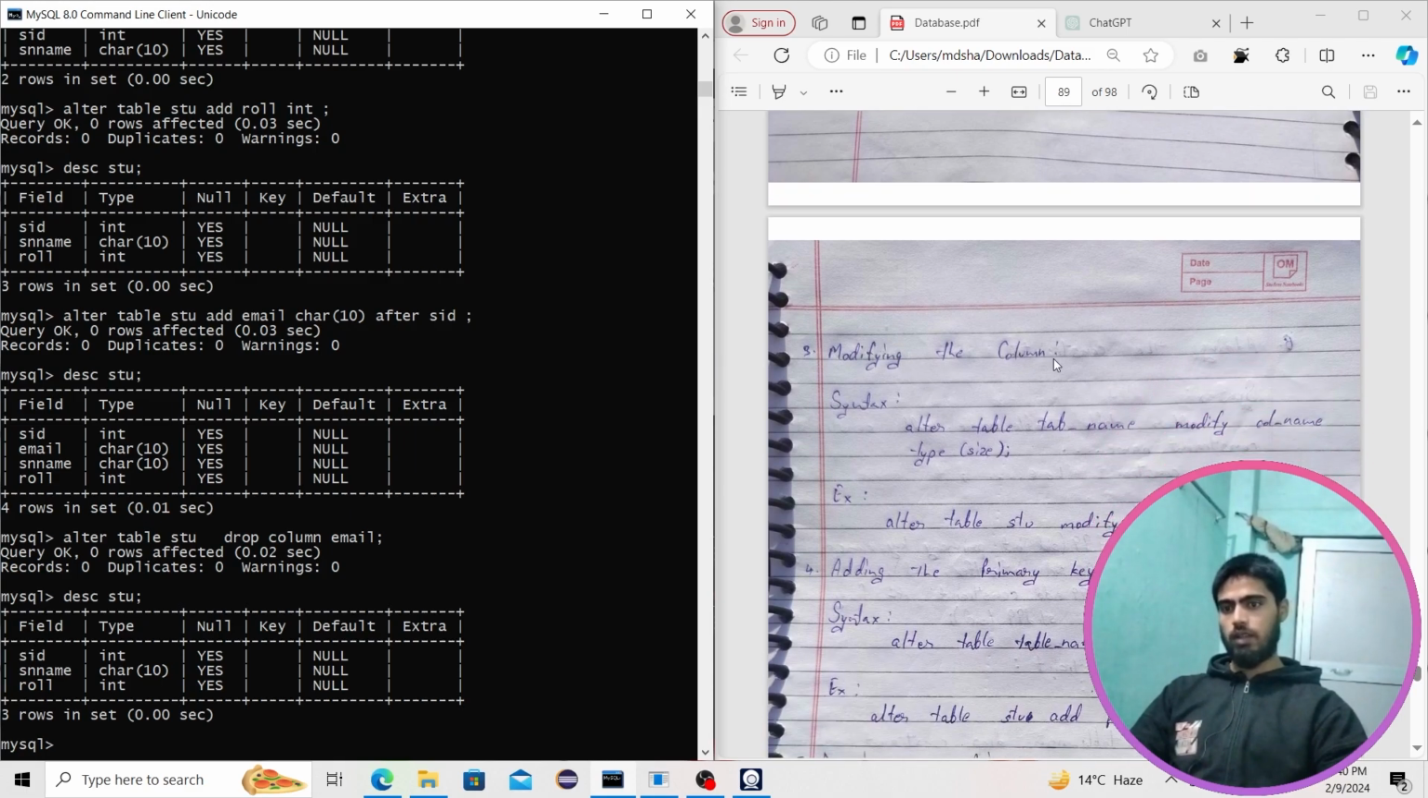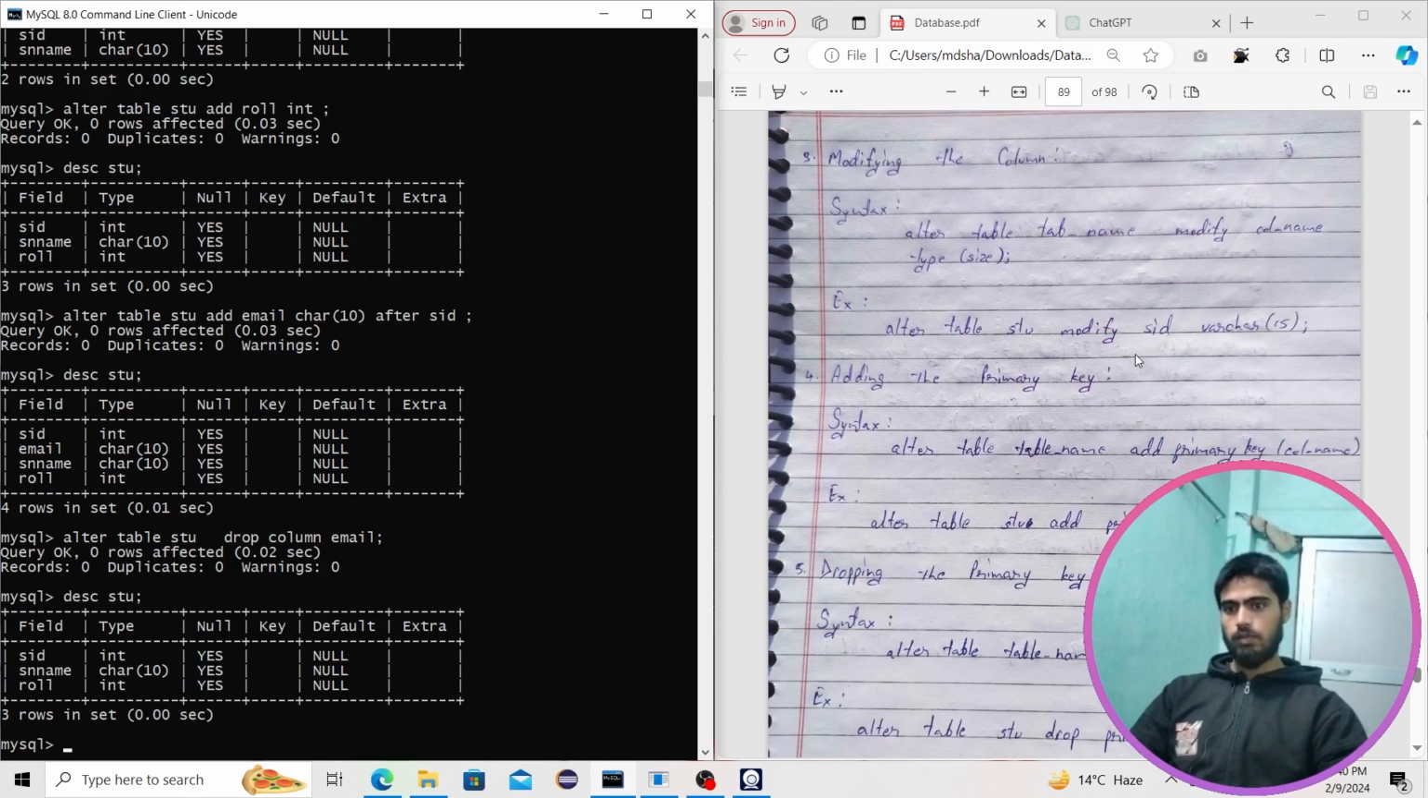Now, modify the column. What does that mean? Suppose the SID is of type int. What if we want to convert this to the type bigint or maybe long, because those are also data types in MySQL. Suppose we have SName of data type char, but we want to convert it to varchar, and change the size to 20.